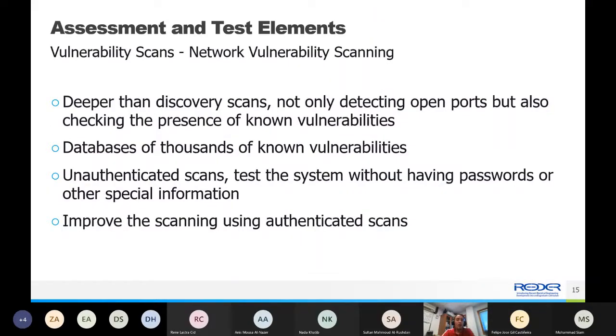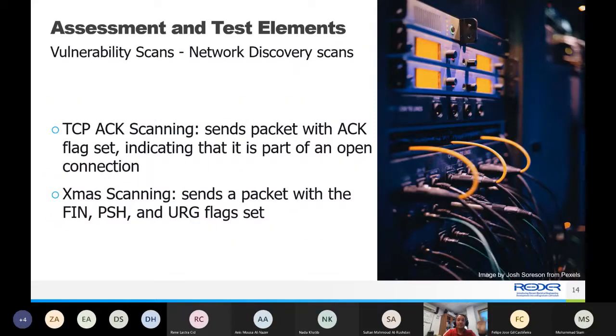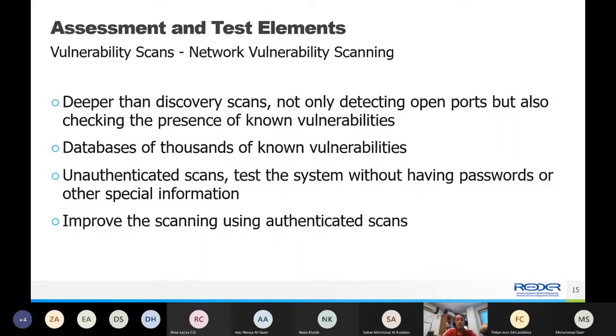Once we have done the network discovery scanning, where the first scans just tell us what ports are open, of what computers or systems have different ports open, what we are trying to do next is know what software is running there, what software is listening, and once we know that software, to check if it has some kind of vulnerability.